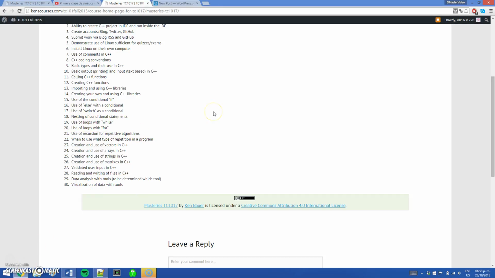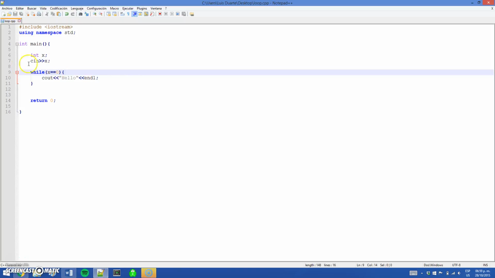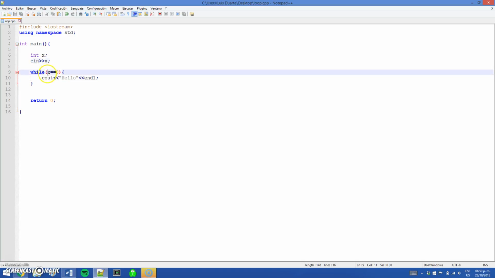So basically, a loop does something repeatedly if something is true. For example, we have an int x, and we input the variable x. This loop will happen if this condition is true. If the variable we put is 0, it's going to display this, then return again here, and if this is true again, it's going to repeat this. This is an infinite loop because it's always true.